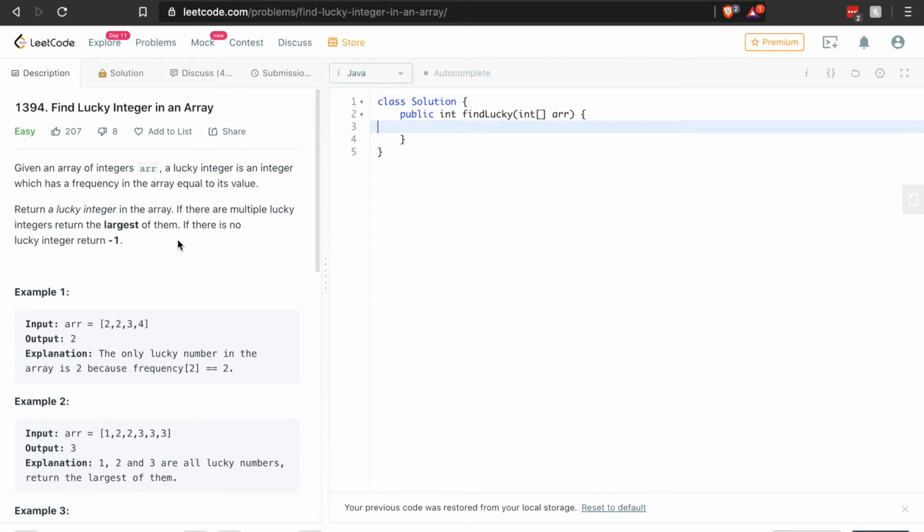After we do this, we will be able to go through the hash map to see which entries have the same value for key and value, and out of these entries, return the largest. First, we will need to create our hash map and initialize our answer variable to -1. This will be in case there are no lucky integers in the array.